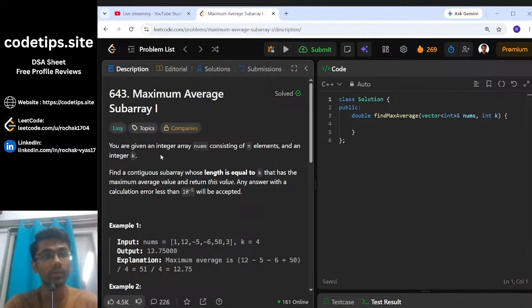You are given an integer array nums consisting of n elements and an integer k. So nums of length n and an integer k. This is the information that we have till now. Now we need to find a contiguous subarray whose length is equal to k, that has the maximum average value, and return this value. So we need to take the contiguous subarray of length k that has the maximum average value.